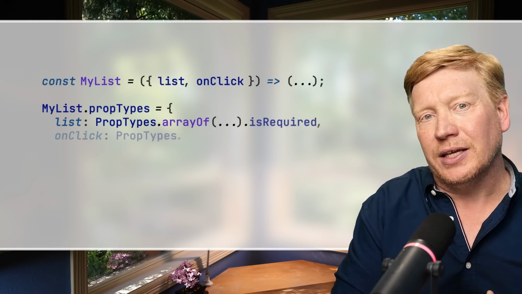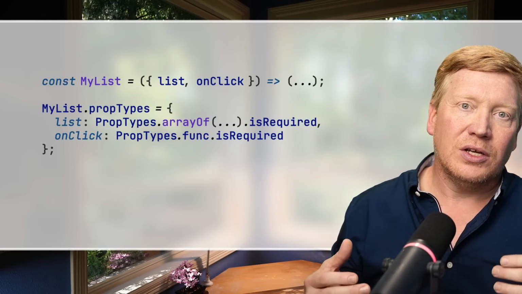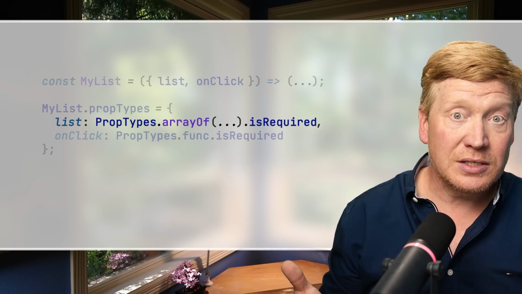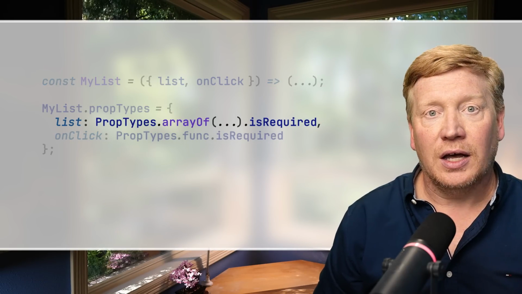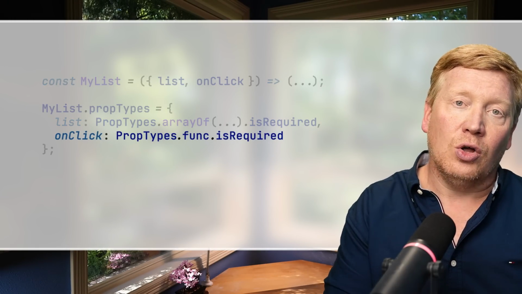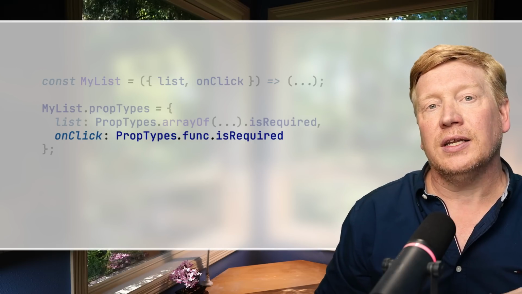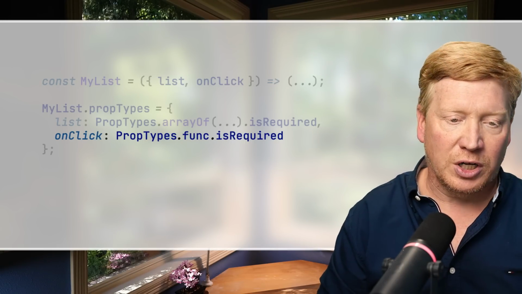So now let's look at typing a component. And we'll start by taking a JavaScript component and turning it into a TypeScript component. So here we have a myList, and that myList has two different props going to it. It's got the list, which is a list of people, and it's got an onClick, and that onClick is called whenever you click on one of those people, and it gives you a person as the first argument.